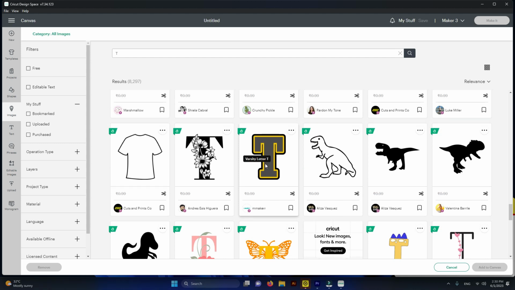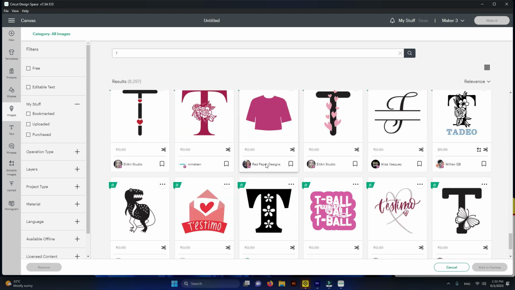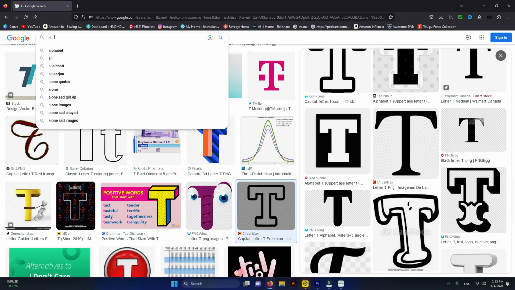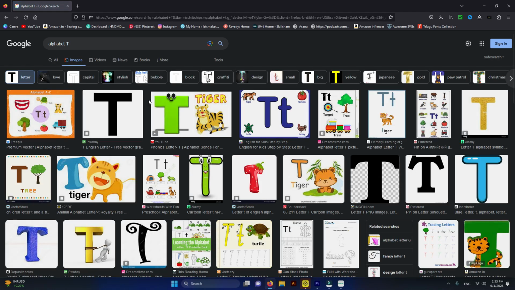So say suppose we don't have an image that is suiting our needs, then what can we do? We have searched design space and we do not have an image that is suitable for us. Then the next best option is you have to go to Google, just search for the alphabet T. Okay, so once when you do that, you get lots of options. You can choose whichever T you want.